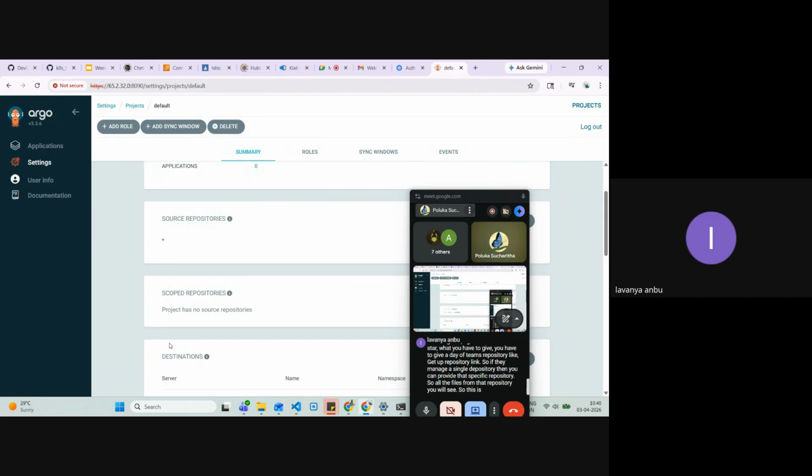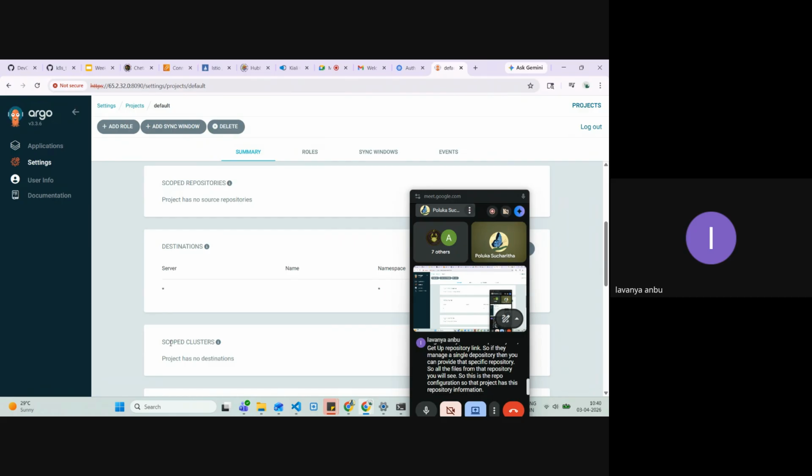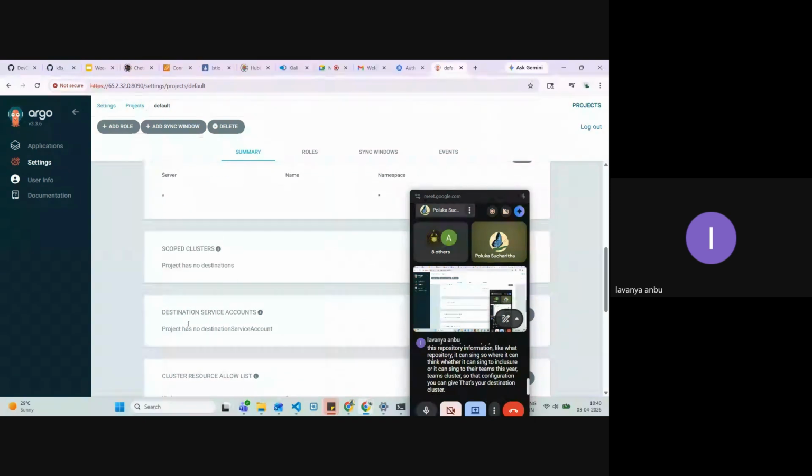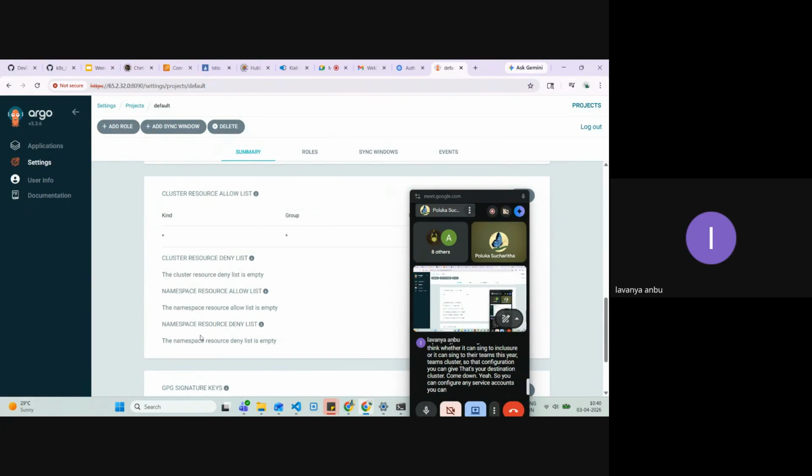So this is the repo configuration. So that project has this repository information, like what repository it can sync. And where it can sync, whether it can sync to in-cluster or it can sync to the dev team's cluster. So that configuration you can give. That's your destination cluster. Come down. Yeah, so you can configure any service accounts. You can create any allow or deny list.